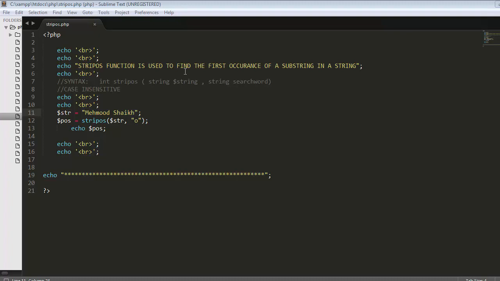The stripos function is used to find the first occurrence of a substring in a string. This is the syntax, and it will return an integer value, since it returns the position of the character which we are looking for. It takes two arguments: one is the string, and the second is the character whose position we are searching for inside the string. It's a case insensitive function, so it will not make any difference between lowercase and uppercase letters.